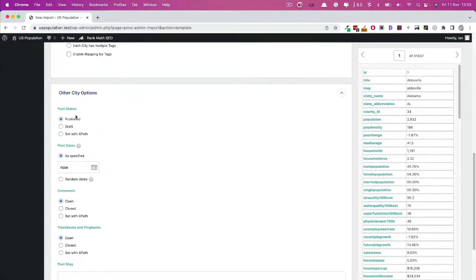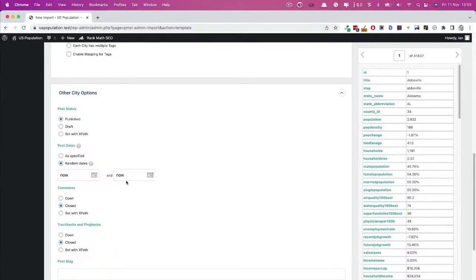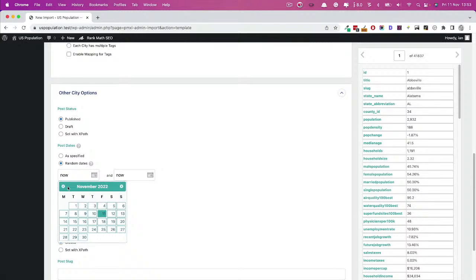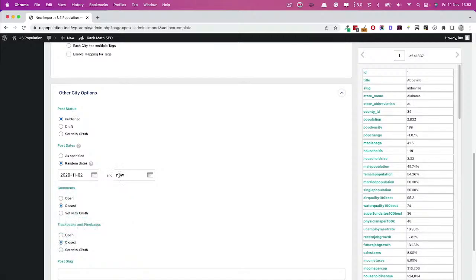Other options, we could leave comments, we could close comments. Let's set the post to random dates. We'll just make it a couple of years. Go back to November 2nd, 2020, and now we'll just pick a random date.